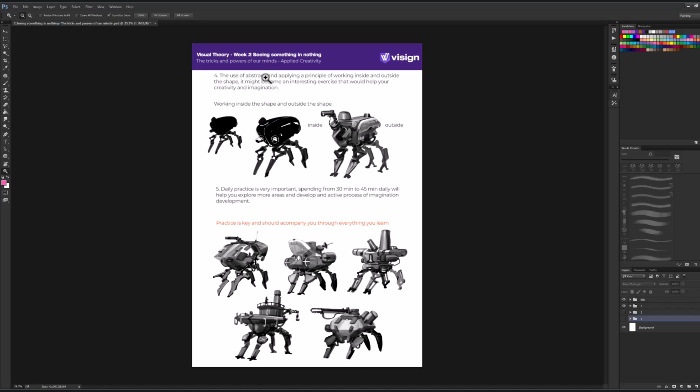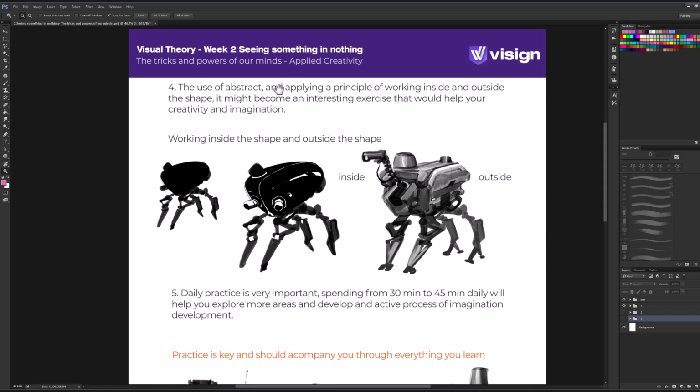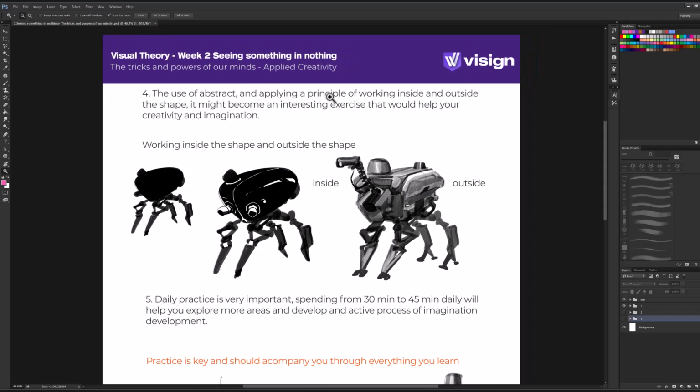Now, that being said, let's go into the fourth point here, the use of abstract shapes and applying the principle of working inside and outside a shape, which might become an interesting exercise that would help your creativity and imagination. Working inside a shape and outside a shape. So here we have the general shape, and here I'm working inside of it. I'm just doing some cuts here and there, and voila, that's what we got. This is like a little robot here.